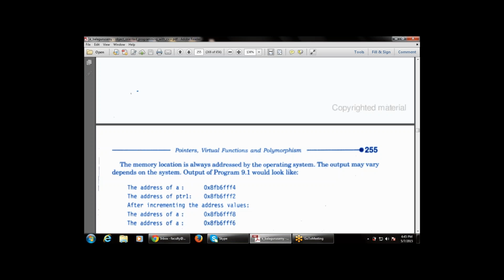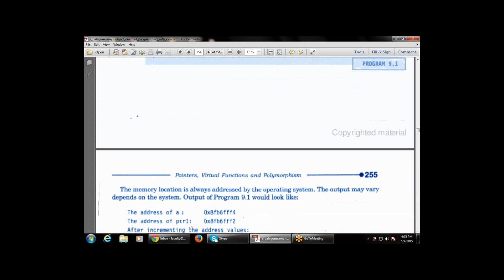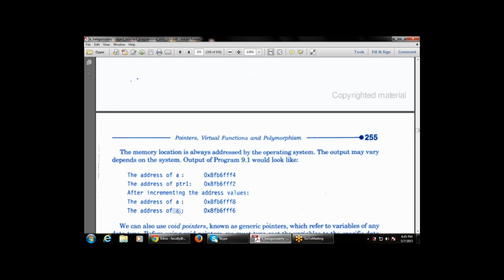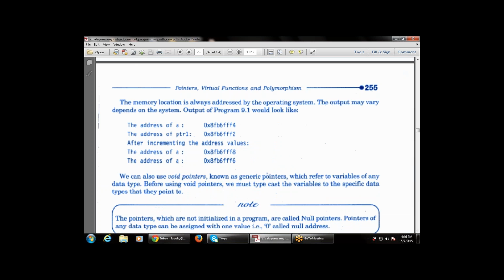Then the address of a, again it will be incremented, that is the address of ptr1, not a. This will be printed wrongly. This is the address of ptr1, that will have at the end a 6, because 2 plus 4 is 6.